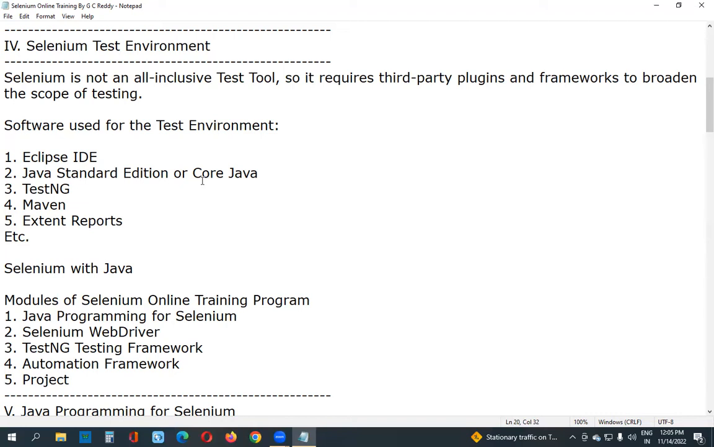Suppose if you select Python for Selenium, generally we select PyCharm IDE for writing and executing test cases. Next, PyUnit or PyTest as testing framework, etc. So, Selenium test environment depends on programming platform. Okay, anyhow, we select Java for Selenium. It is having more market share.